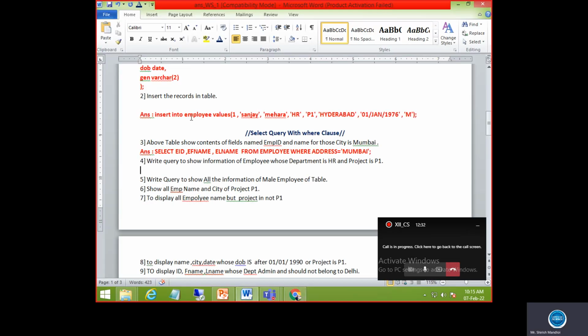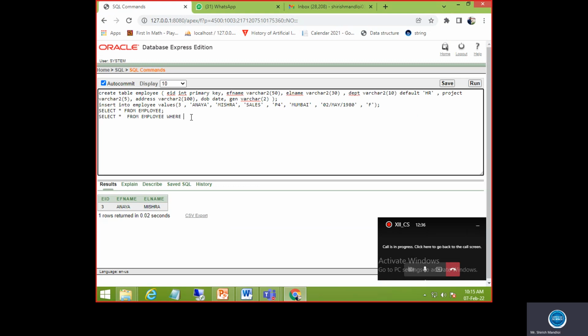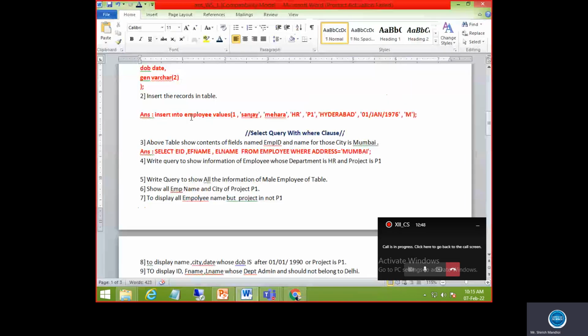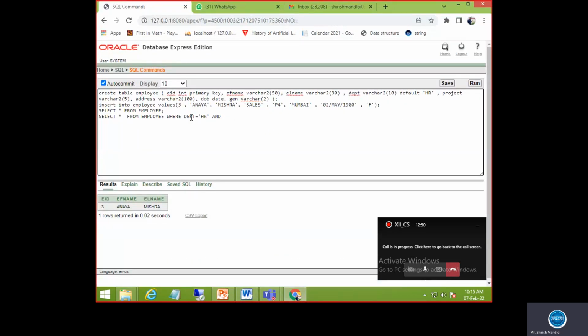Now where, the first condition is what? The first condition given there is whose department is HR. So what we have to do? Department equal to HR is the first condition, and AND is a logical operator which returns the result when both conditions are true. Then the next thing is what? Project is P1. For project, we have a column, and the name of the column is project.